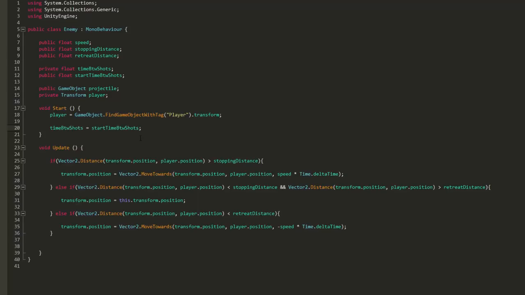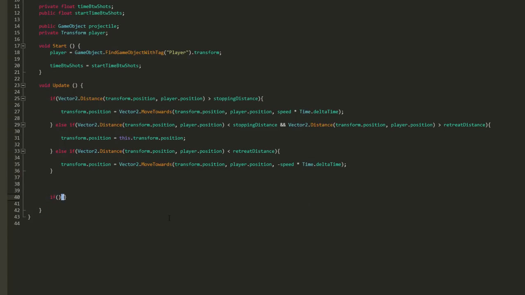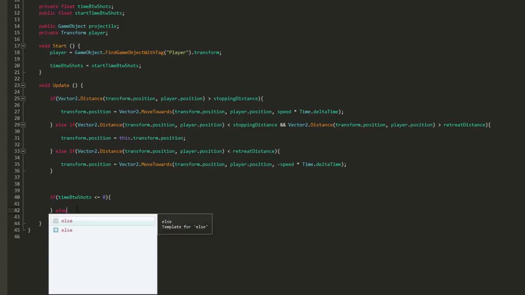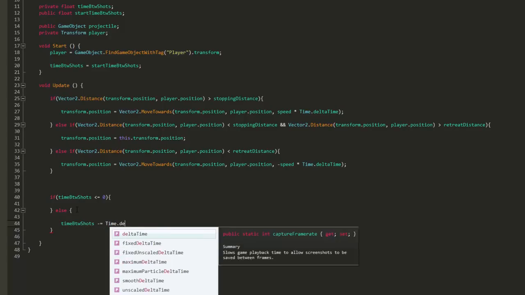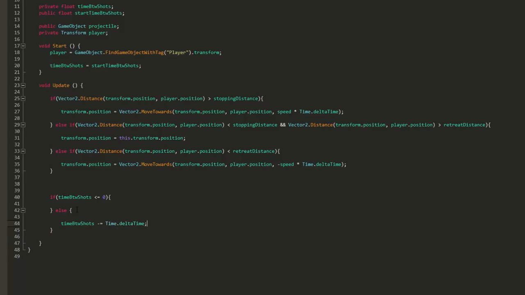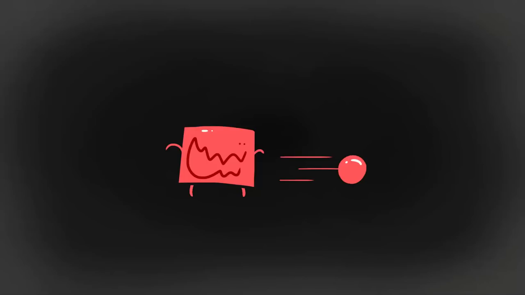In my update function, I will then create an if statement and check whether time between shots is less or equal to zero. If it isn't, we will slowly decrease the number by typing in time between shots minus equal Time.deltaTime. Basically, if we set time between shots equal to 2, it will take 2 seconds before it's equal to 0. So if it is less or equal to 0, we want our enemy to spawn a projectile. Doing so is super easy.